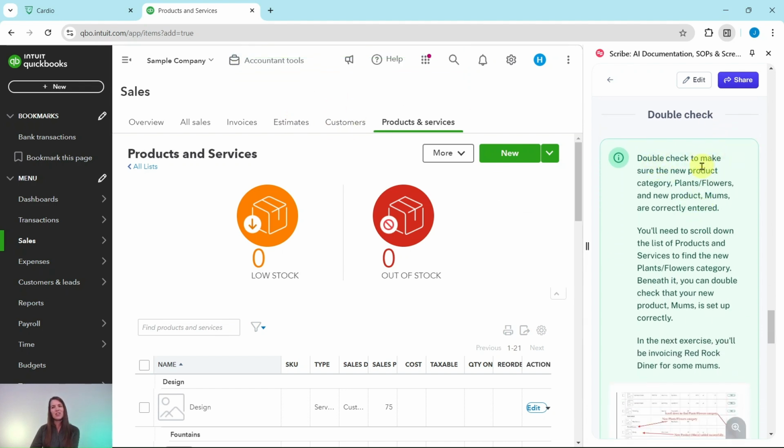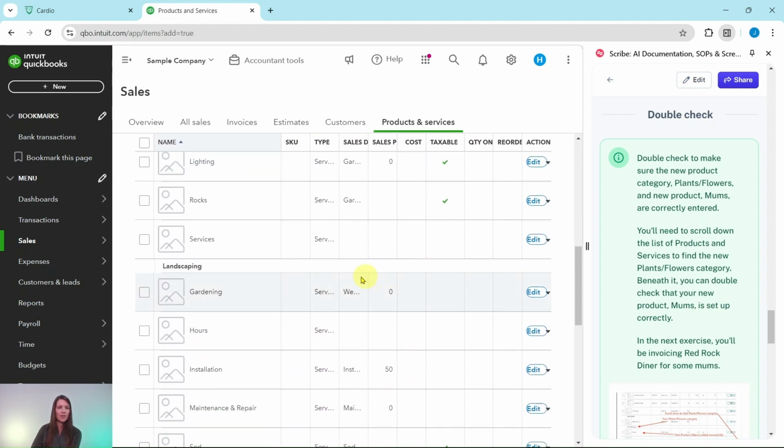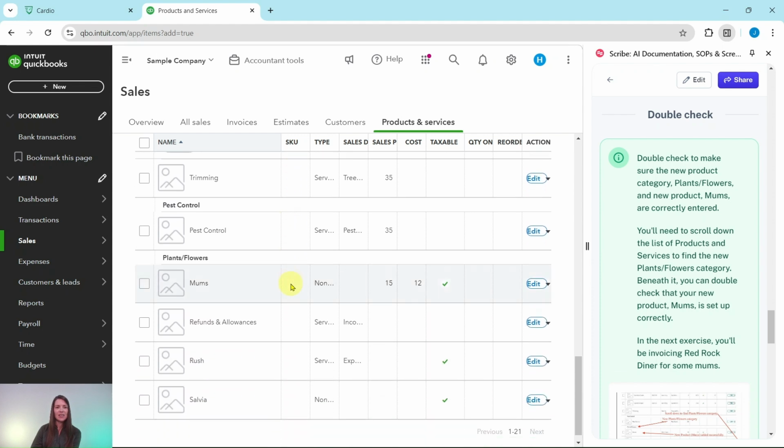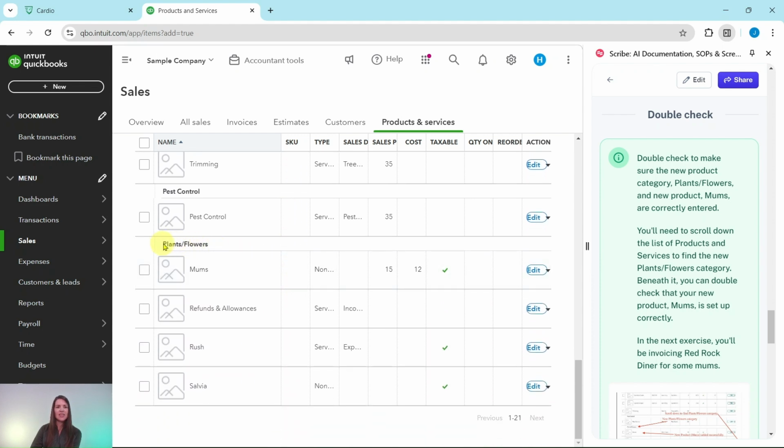But let's double check to make sure that the new product category, plants and flowers, and the new product mums are correctly entered. You'll need to scroll down the list of products and services to find the new plants and flowers category. Beneath it, you can double check that your new product mums is set up correctly. So if I scroll down here, you can see the different headings here. Those are the category headings. So if I scroll down here, we can see that plants and flowers is now showing mums underneath it.